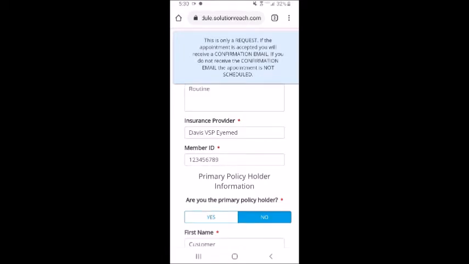You're going to want to include the insurance provider. So if this is going to be a routine exam that you want to use your eye insurance for, we need your eye insurance provider. So Davis, VSP, and iMed are some of the major managed care plans that we take. And then you're going to want to include your member ID. The member ID, not all vision insurances provide you guys with your member ID.